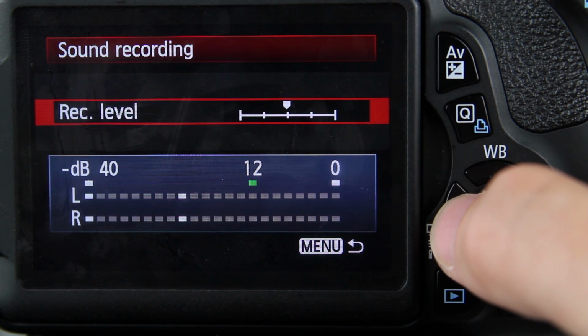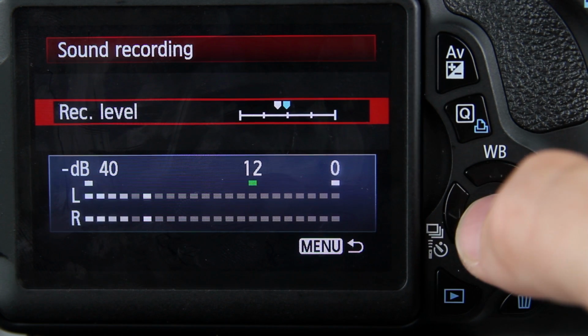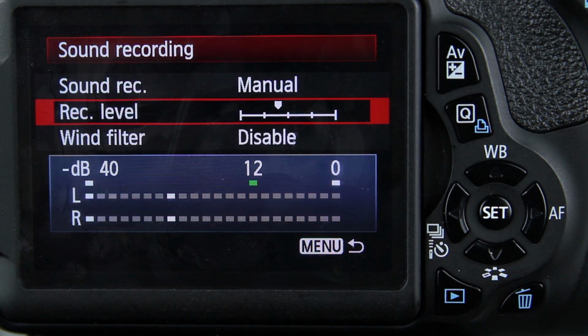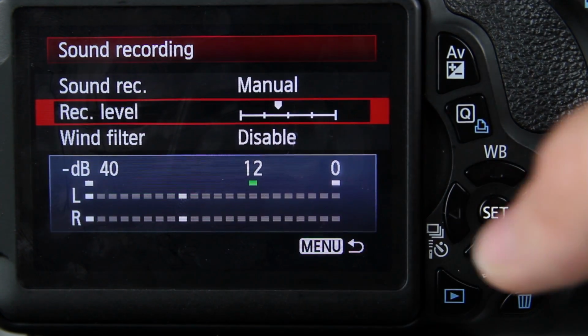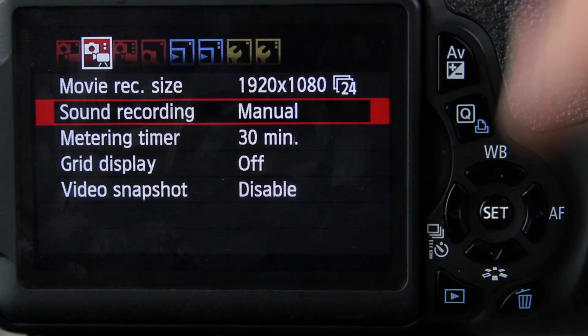So if it's going too high, I would bring it down. That's going to make me really quiet, and that's going to bring me a little too far down at the present volume of my voice. Let's hit menu and go back.